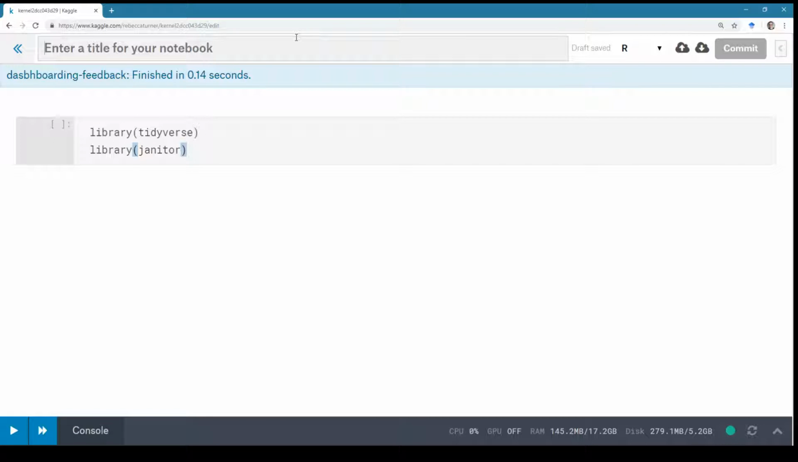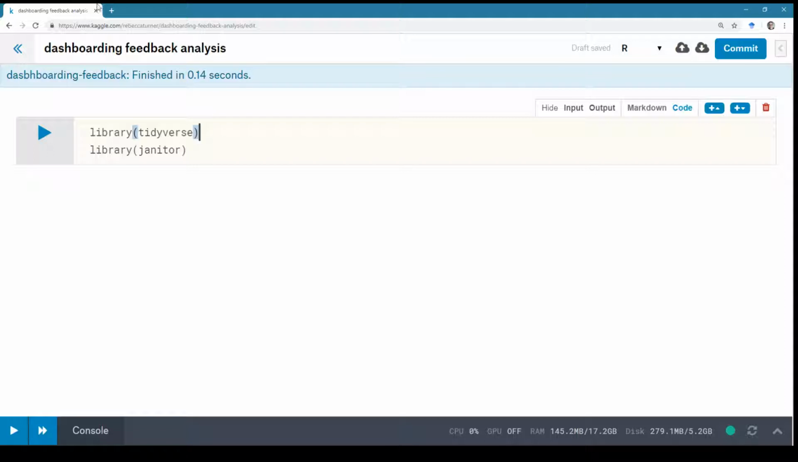What should I title this notebook? Dashboarding. That's how you spell dashboarding. Feedback analysis. It's not going to be super pretty because this isn't public facing. This is just for reports. I mean, it's public facing now because y'all are watching, but little sip of tea. Not something I'm planning on sharing.